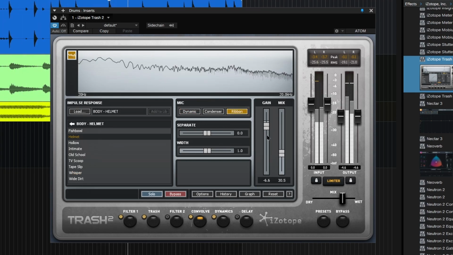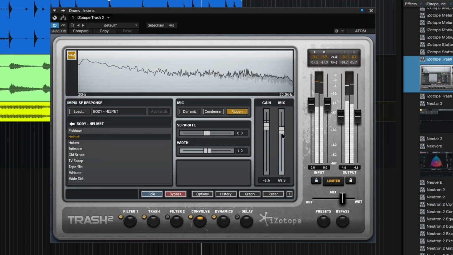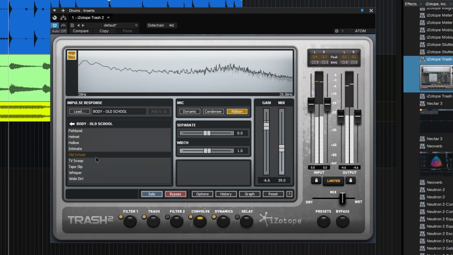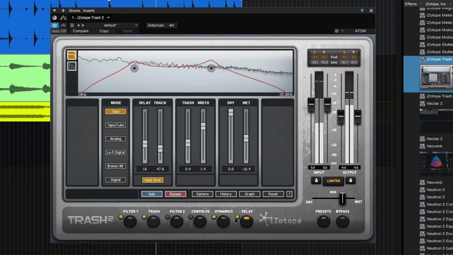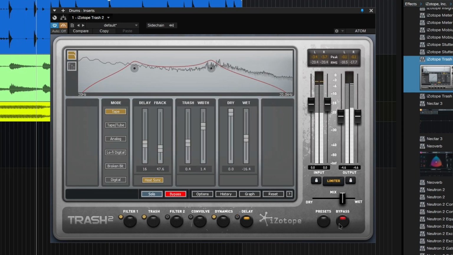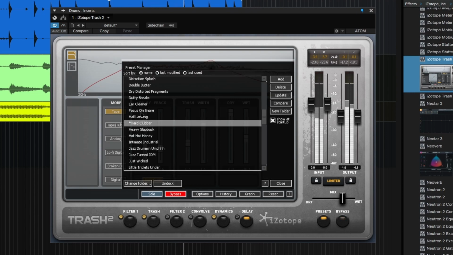Again, a lot of stuff you can do. Try this on guitars, really mangle them. Try it on your vocals. Convolution off. Dynamics section, delay section in here. Again, full control. Full control of whatever sound you want to get.